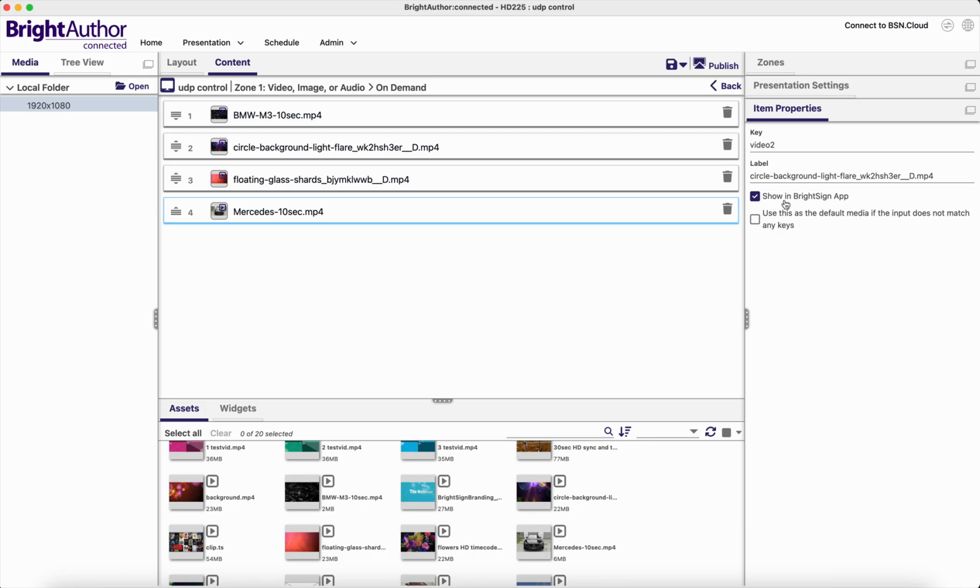This checkbox, you can enable it if you want to send UDP commands from iPhone or iPad on the same local network as the player. You can install BrightSign application on iPhone or iPad and use it to send UDP commands to control playback.